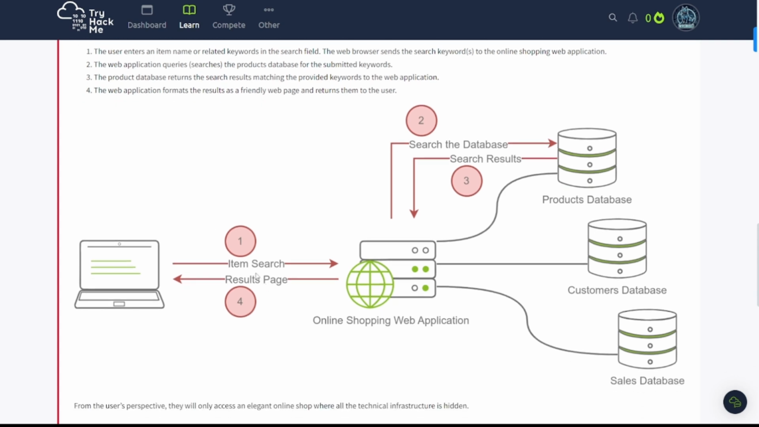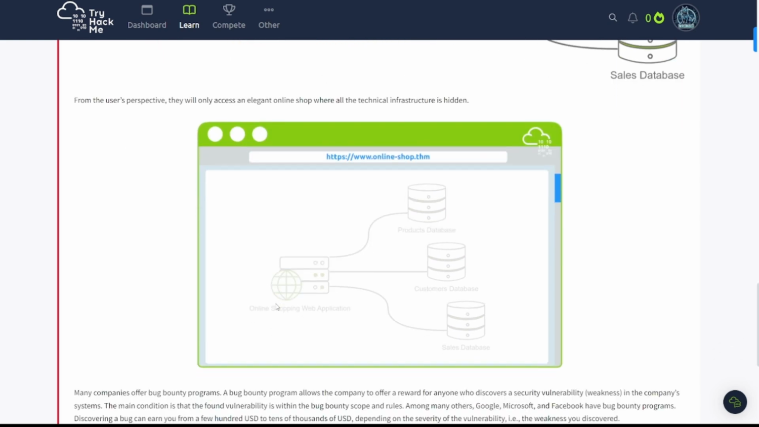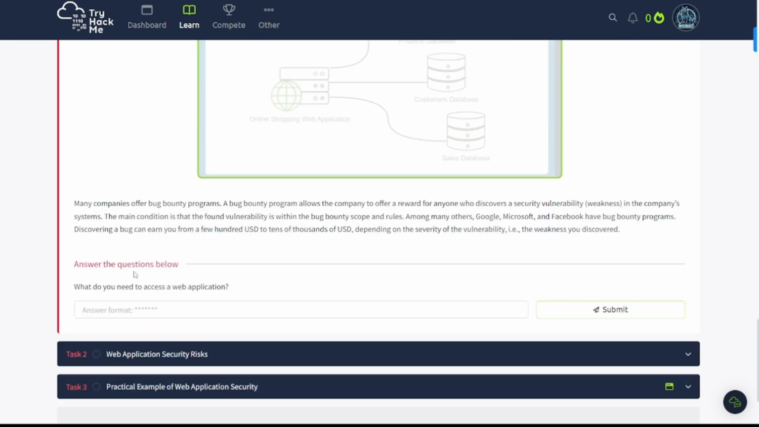And you can see it here in this infographic here, item search, right? The query goes up to 2 here, search database. You get this back there. Search results are then sent back here. And then number 4, the results are displayed on the web page to the user, right? And from the user's perspective, they will only access an elegant online shop where all the technical infrastructure is hidden.